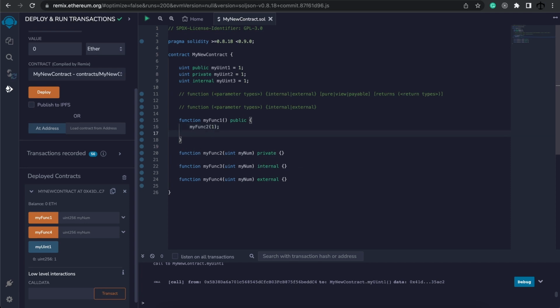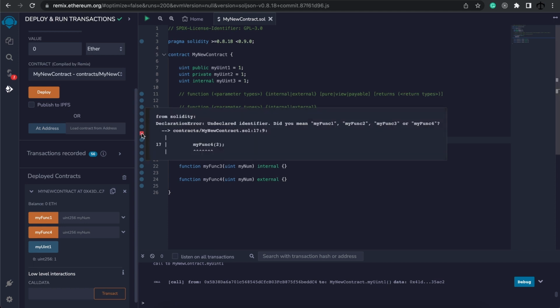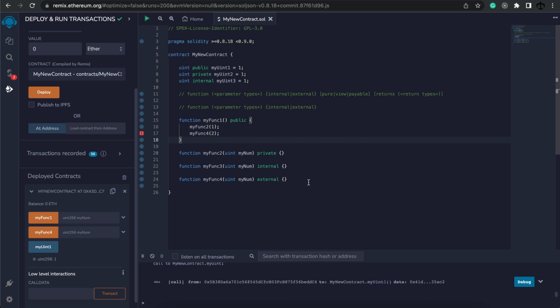And like we said, if we even try and call myfunc4, which is only external, this will also result in an error. And this is because it cannot find it. It doesn't even see it. It says it's not there, right? We cannot access this. So this is exactly how visibility works with Solidity.